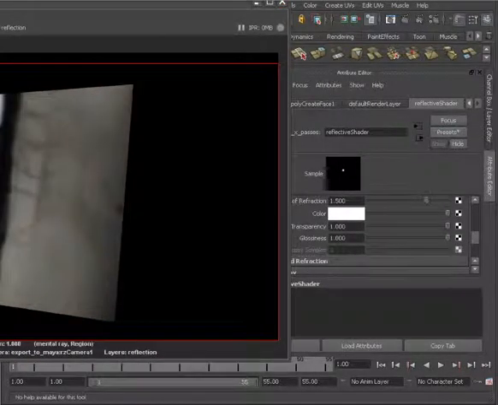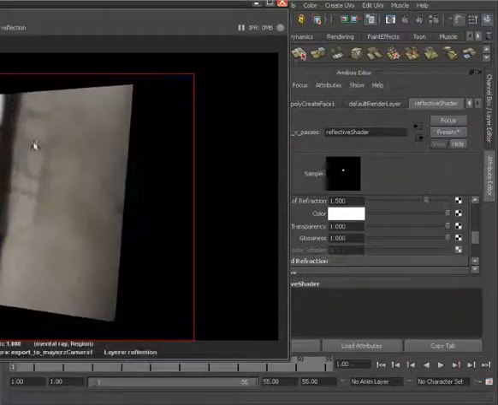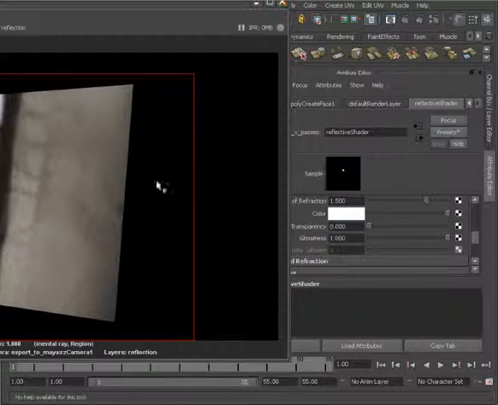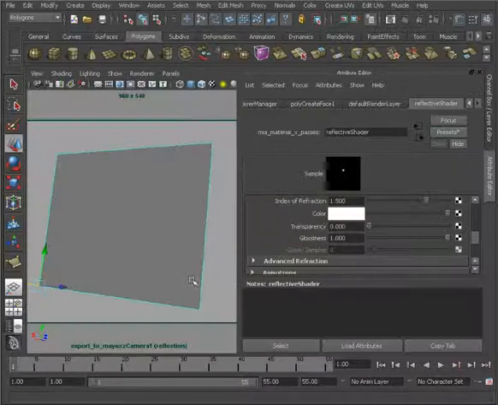And to remove this sort of ground texture appearing in between or with our reflection, we can turn our transparency down to 0. And that's just going to give us the pure reflection without that ground texture. Okay, great. So now we have our reflective layer.